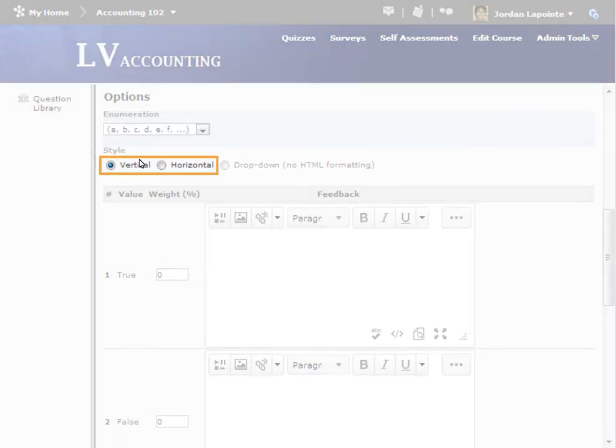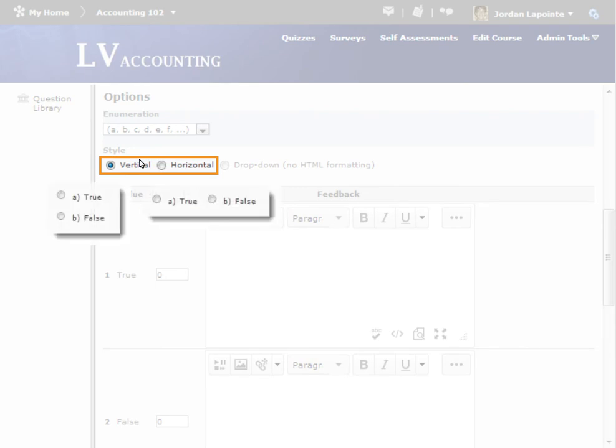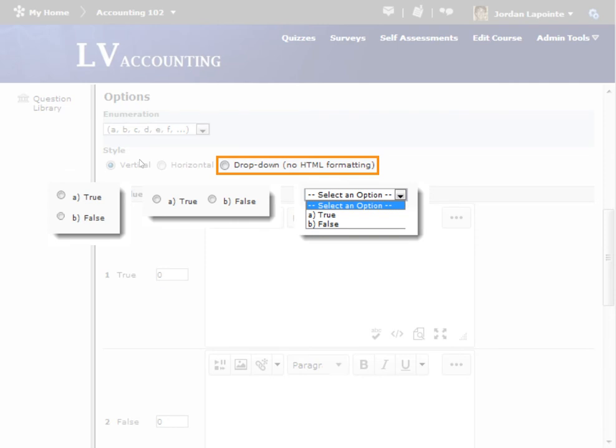If we choose vertical or horizontal, the options will be listed down or across the screen, with radio buttons for selection. Choosing drop-down will instead place the options in a drop-down menu.